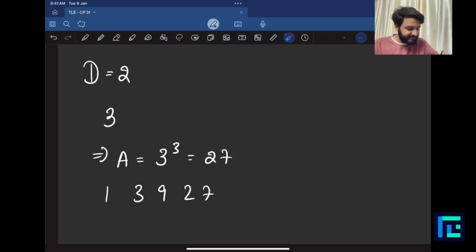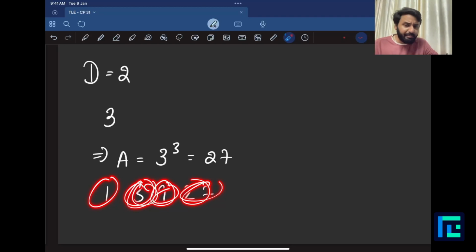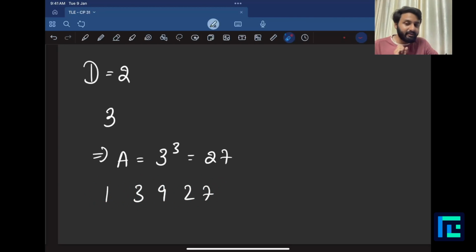And pick up any 2 divisors. Pick up 1 and 3. Pick up 3 and 27. Pick up 9 and 27. Pick up 3 and 9. Whatever you pick up, the difference is still greater than or equal to 2. So don't you think 27 is a right answer for this case?